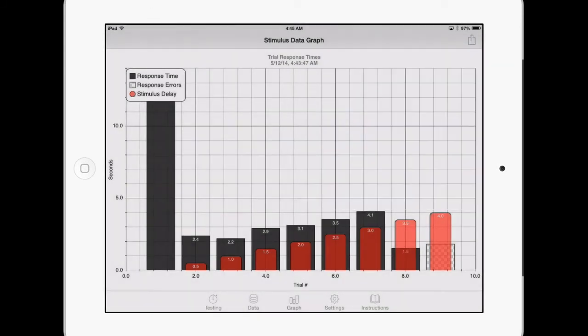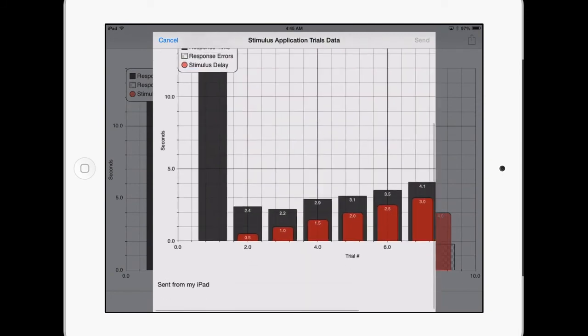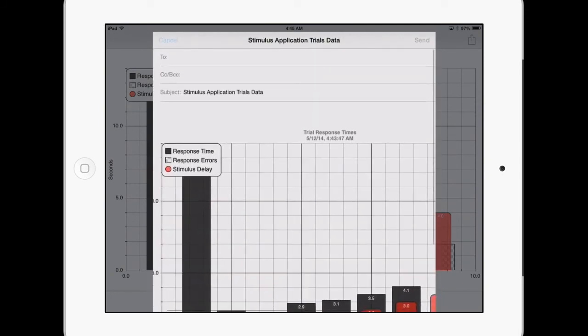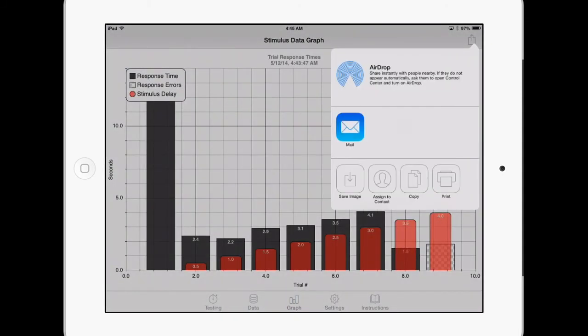So we can share all this. We can email all this data to ourselves, a colleague, a professor. You can also airdrop it to another iPhone, iPad user. You can export it to Excel so you can graph it whichever way you want.